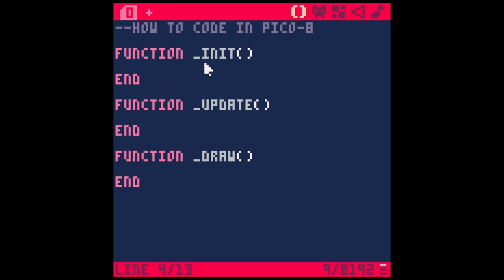You'll also notice that in these function names there is an underscore, and this is there just to remind us that these are the built-in basic functions for Pico. You don't have to have an underscore for every function that you write because there are custom functions you can write, but init, update, and draw, as they're built into Pico-8, do have to have this underscore.